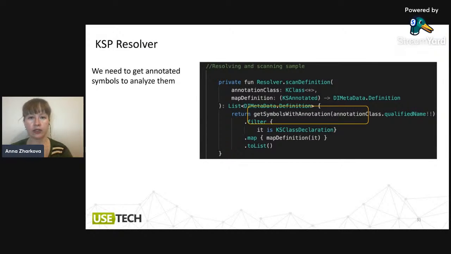So let's take a look in our resolver. Our resolver will use the default get symbol annotation method, and this method will search for annotations with special qualified name. And then we need to filter all the data in special version. For example, if we declare it for class, we need to filter the classes. For methods, we need to declare it with methods.